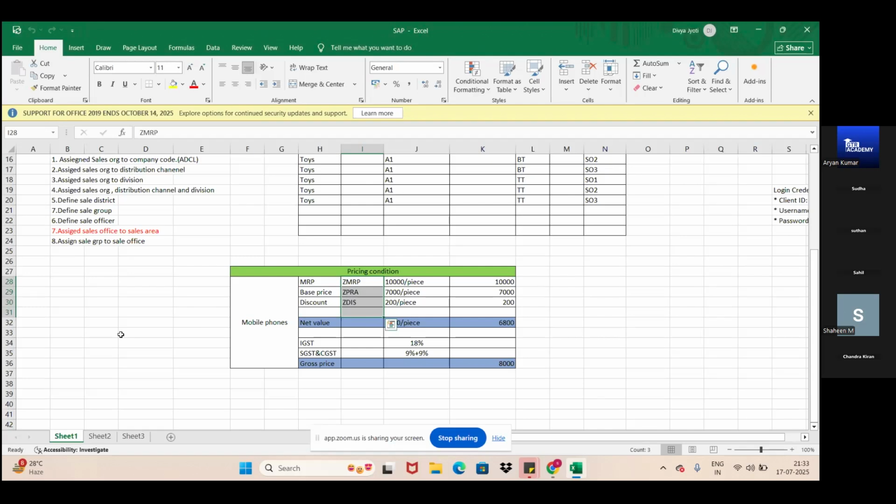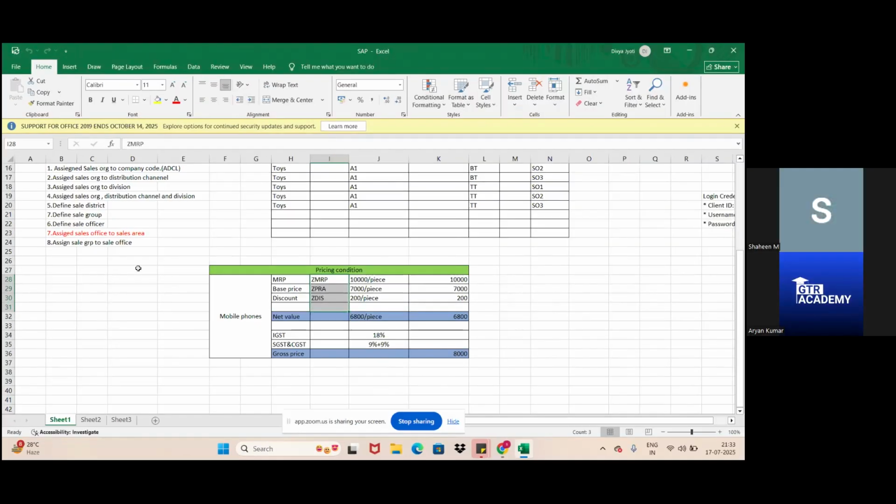Please go through the document which I have shared with you. Aryan, sorry to interrupt. Sahil's question was, is it mandatory to mention Z as a suffix for pricing condition? Sahil, his question was, is this Z a mandatory alphabet for pricing condition, or can we use something else?